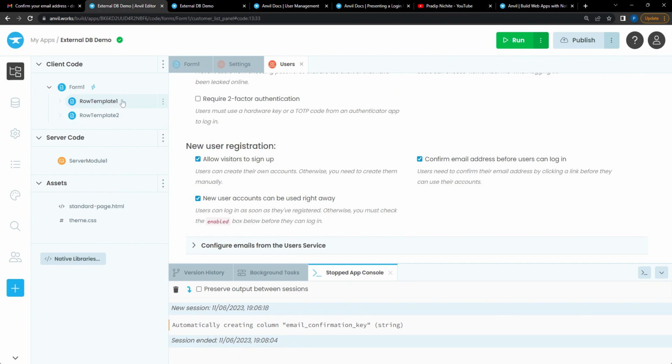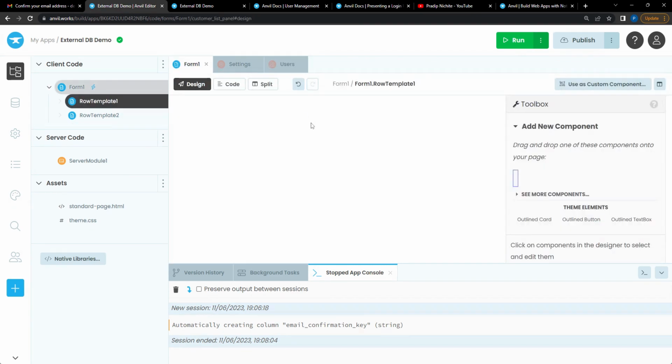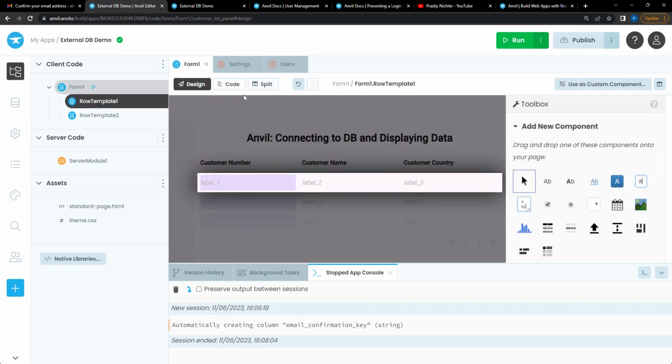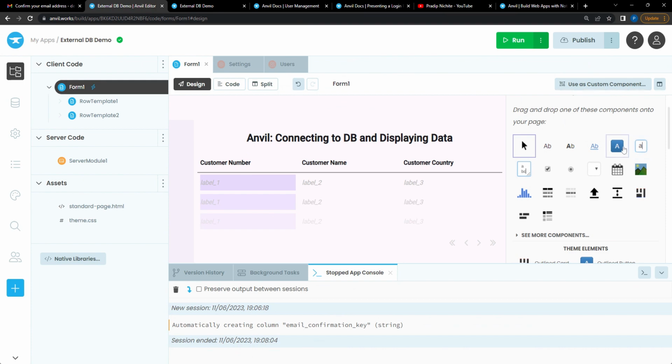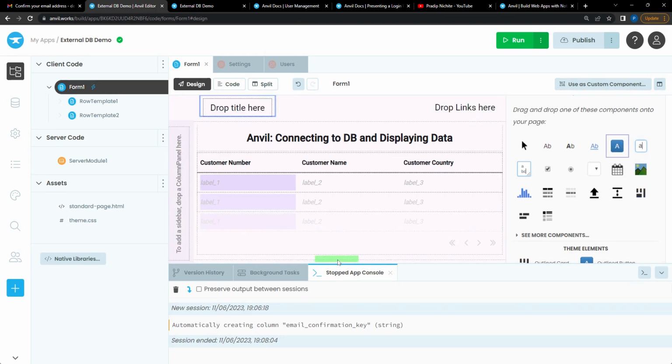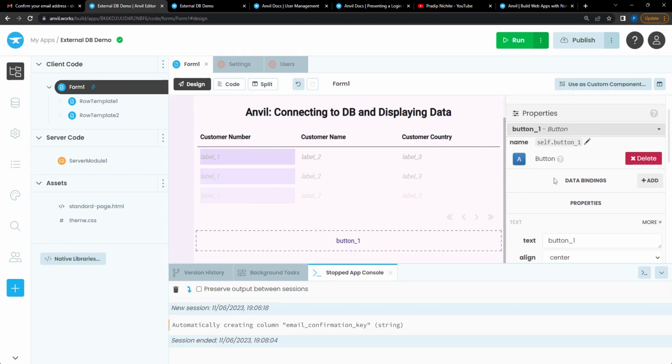So let's go to the row template one, wherever we have our UI elements, right? Assume that we don't have anything like this, but since I have some sample app which we already built, let me put the button somewhere down here wherever I get space. So let's click on add new component, and we want a button actually. So let me put it somewhere down. Okay, here, yeah.